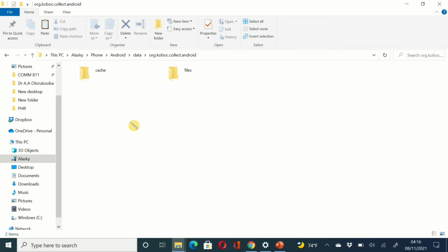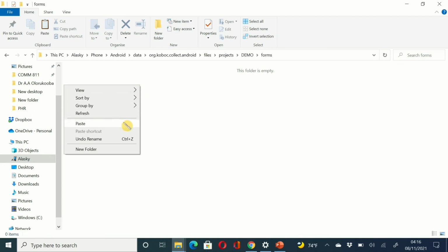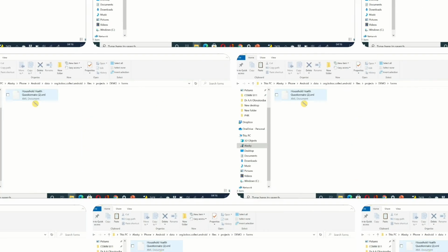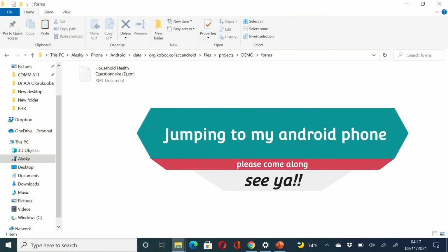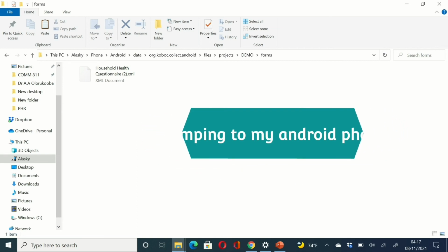All right. So you click on it. You go into Files. Go into Projects. Go into Demo. And inside Forms, and paste it here. Awesome. So you can see the household health questionnaire pasted here. Okay. The next thing I'll need to do is to check my Android phone and see how this form has turned out. Okay. So let's head over to the Android. See you on the Android side. Bye.